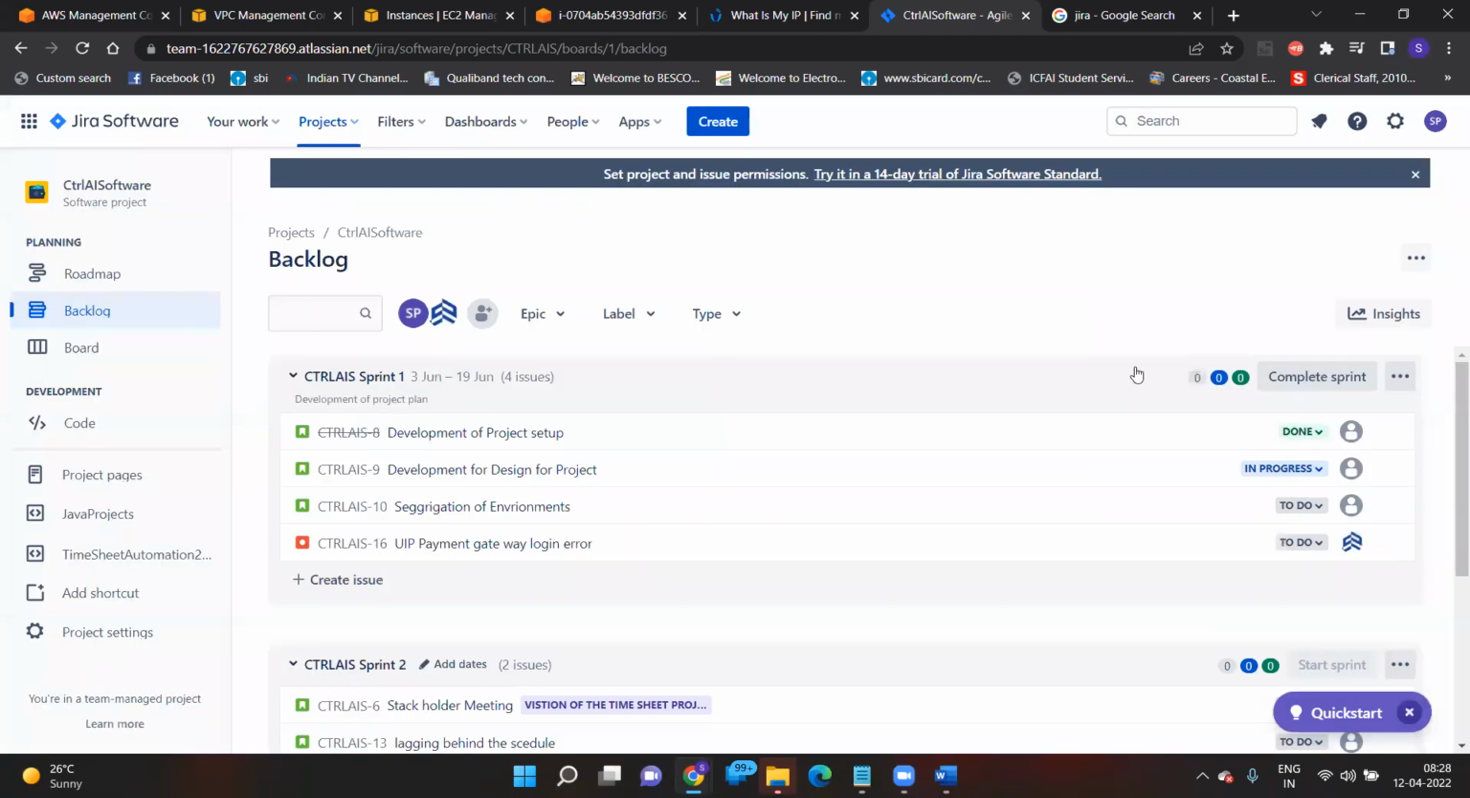So ideally, Jira is a project management tool. Okay, you can't simply say it's a defect management tool. It's a project management tool where you can manage your different projects, not only one project. You can maintain multiple projects. Okay. So, but as a developer, please mute yourself.